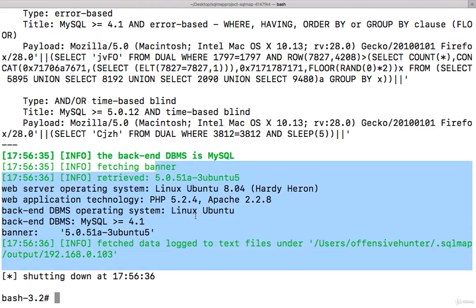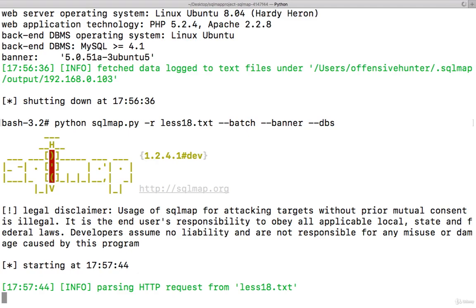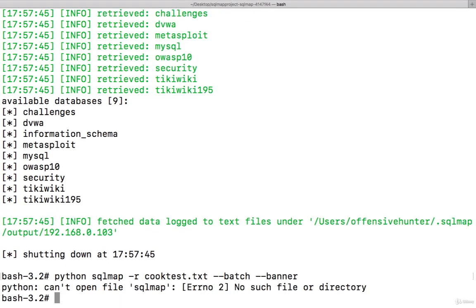Now see, lesson 18 was executed. If you want to fetch, use --dbs, and all others will be the same. Let's try on this website now. python sqlmap -r cookie based --batch --banner. No such file or directory. Oh, okay, I have to do python sqlmap.py because the file name is .py.